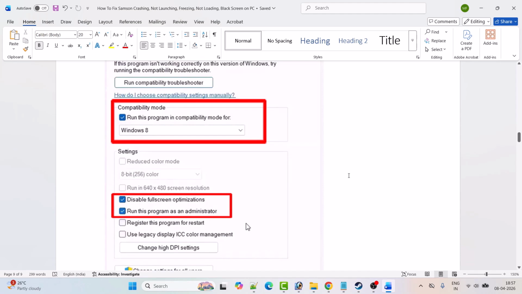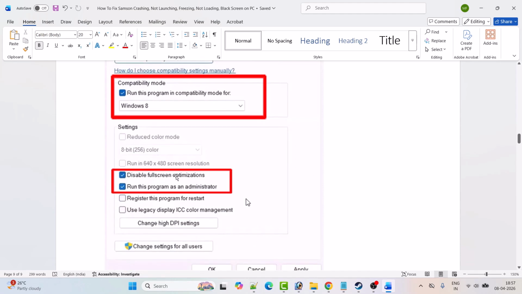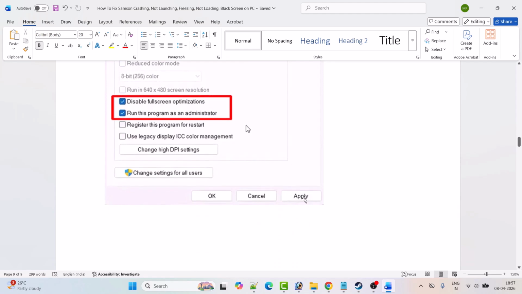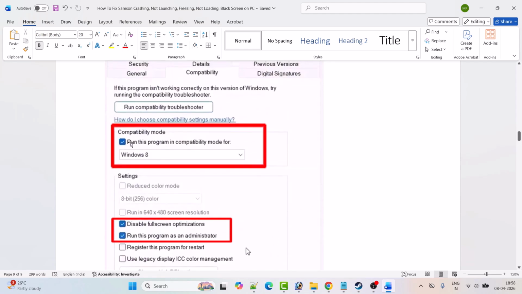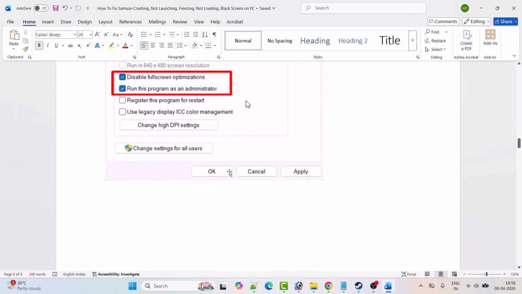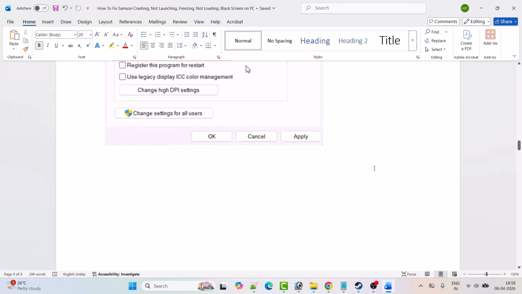If it's still not working, then tick mark disable full screen optimization option as well, then hit on apply, OK, and then launch the game and check. If it's still not working, then untick all these three boxes. Just uncheck all these three boxes, hit on apply, OK, and then follow other fixes mentioned in this video.